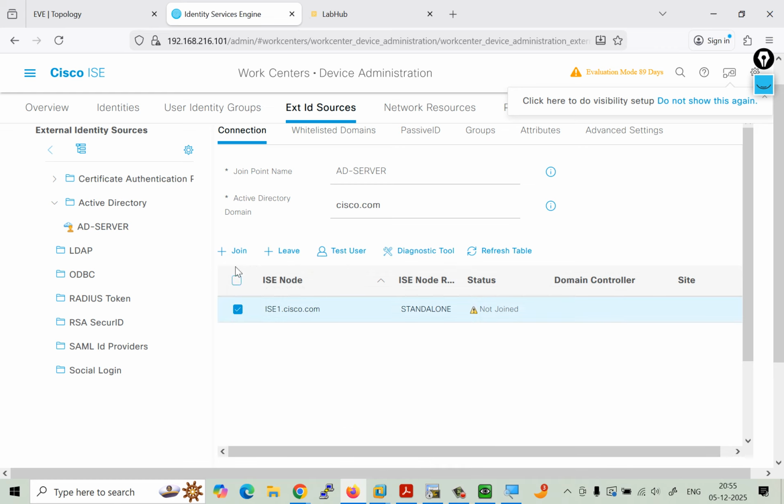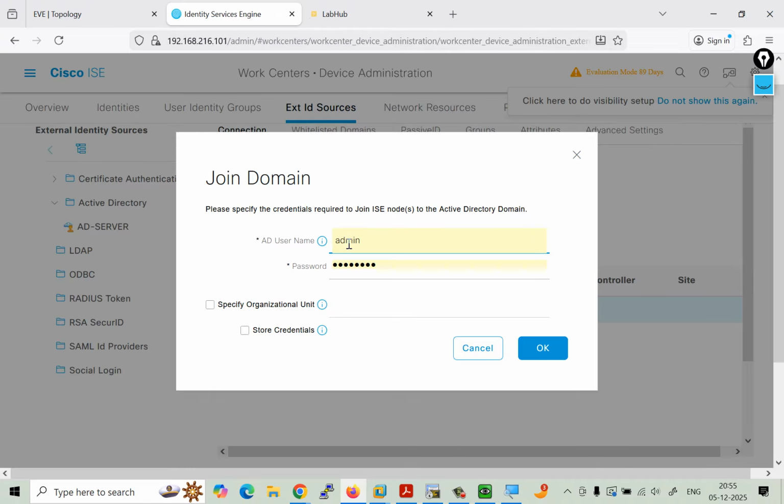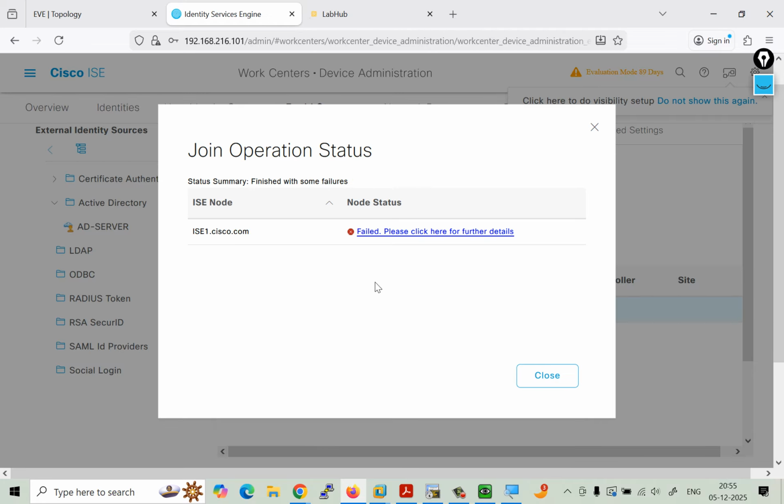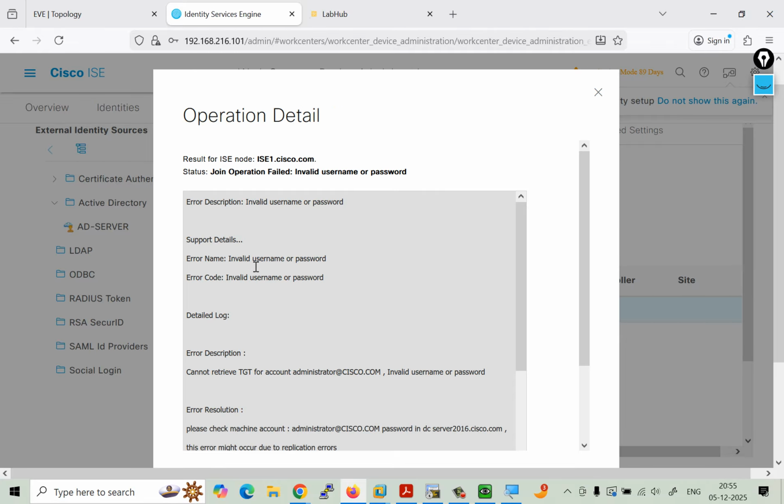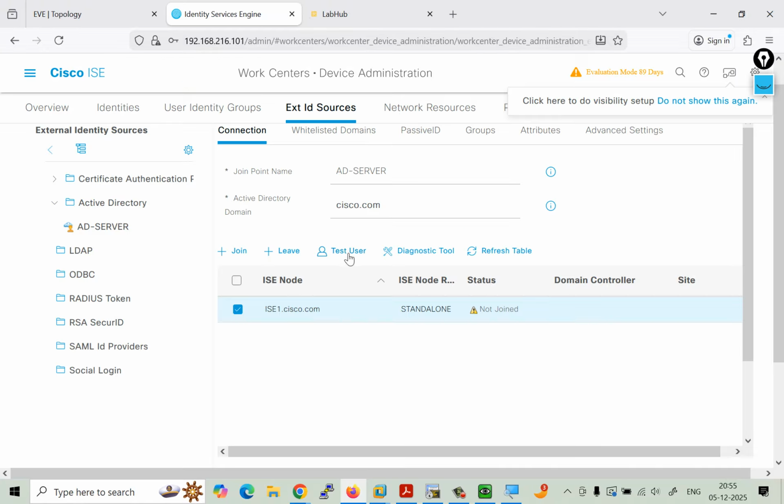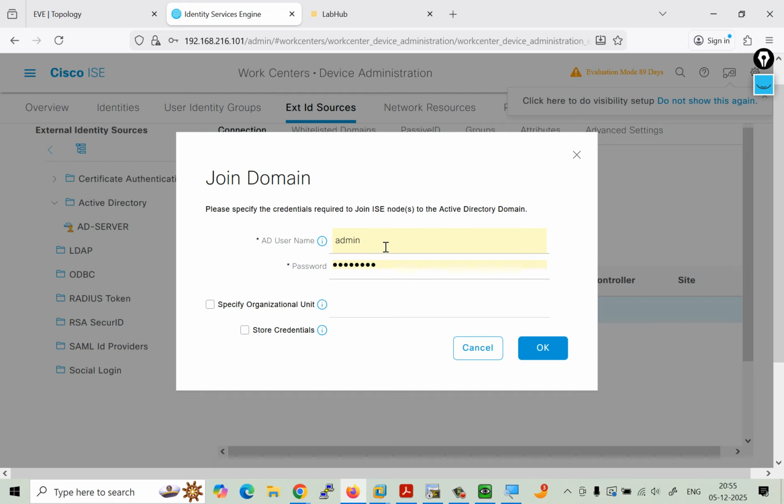So just click here and join it, and here you need to add the username and password of the Active Directory server. So Active Directory has administrator, and the password is cisco@123, and just okay. If everything is good, it will proceed, otherwise it says invalid username and password. So maybe the username is not administrator, it's admin only. So I need to join it again, admin, and the password is capital C Cisco@123.